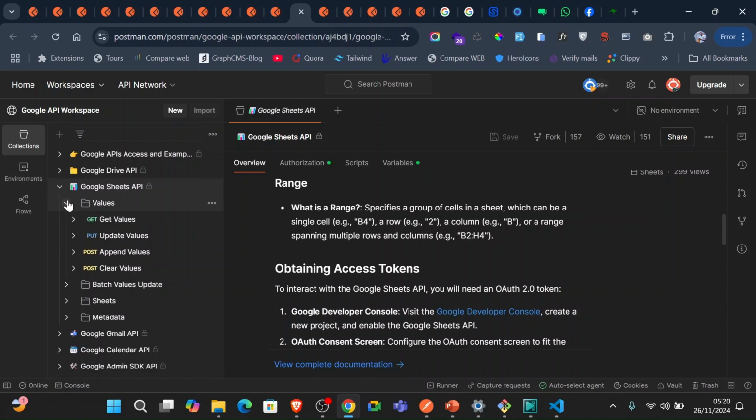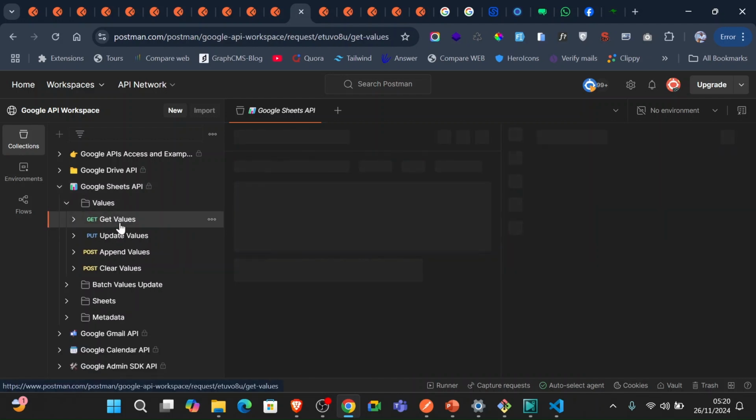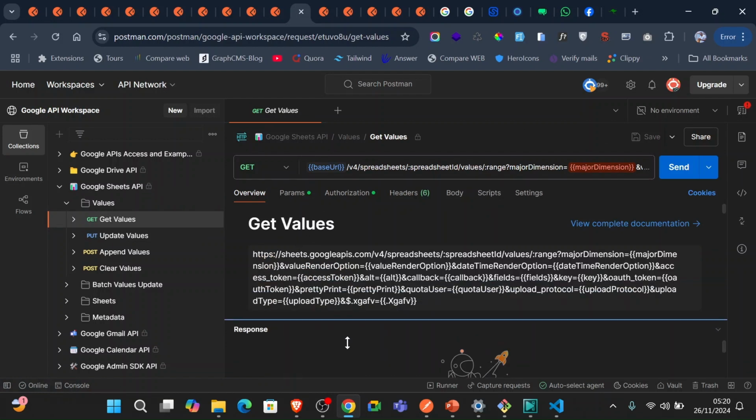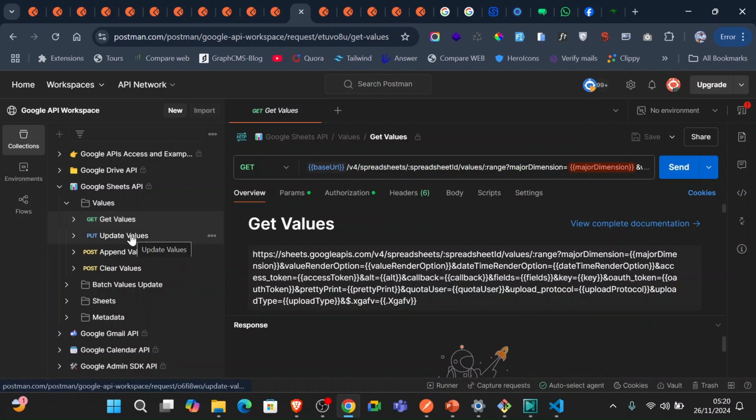The other time I was trying to get this, for sure I hit a roadblock. I didn't know how to use this Google Sheets API. The Google Sheets API is here, to use it very well. Update values, get values, post, append. This is too good, guys.